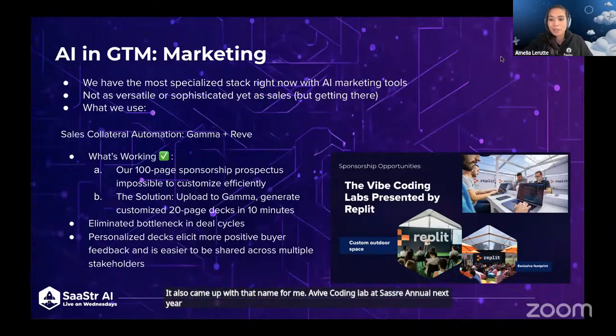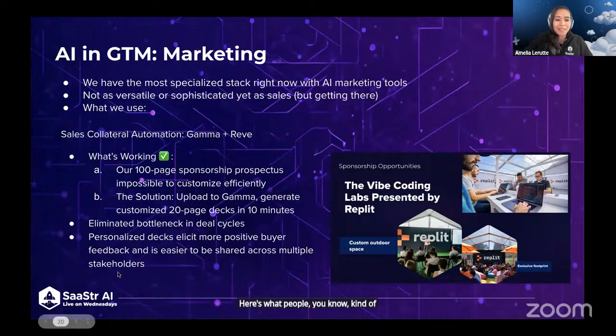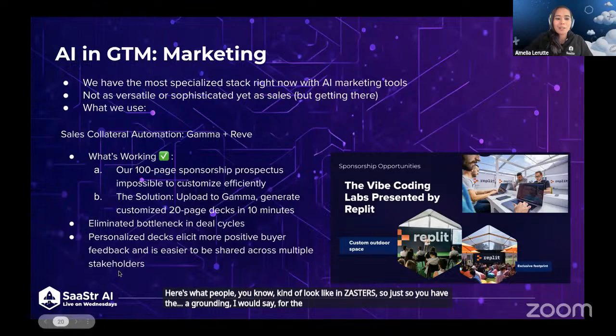This is basically a pitch I wanted to do with their marketing team. I gave it actual photos of SaaStr Annual. I said, here's what our setup looks like, here's what the tents look like outside, here's what people look like at SaaStr. So you have a grounding for the agent to know what to output on, and that also helps it not be as generic.